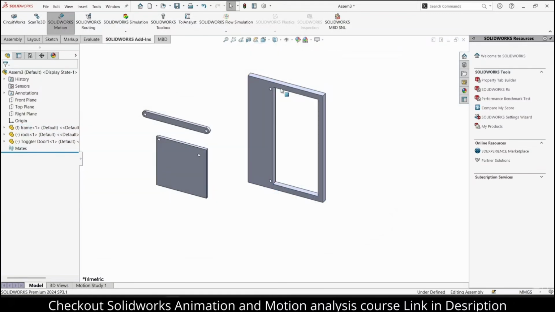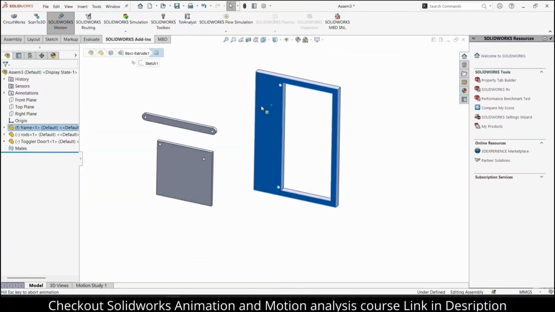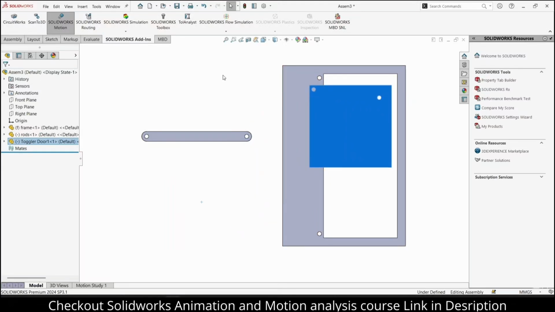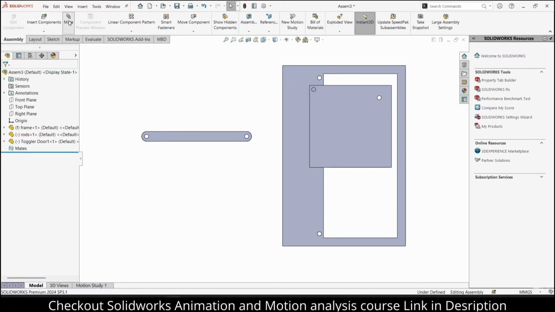Let's change the background to white. Select this face. Press Ctrl plus 8 on your laptop. Now I will go to the assembly, mate.